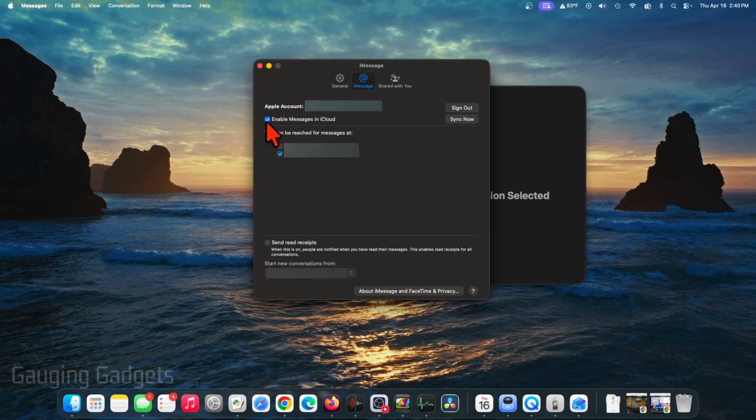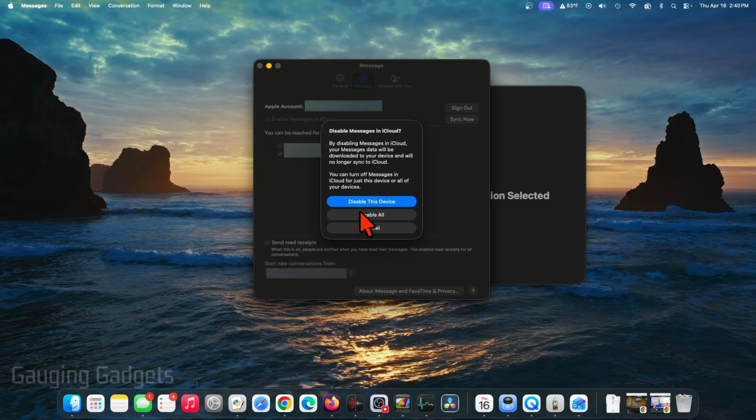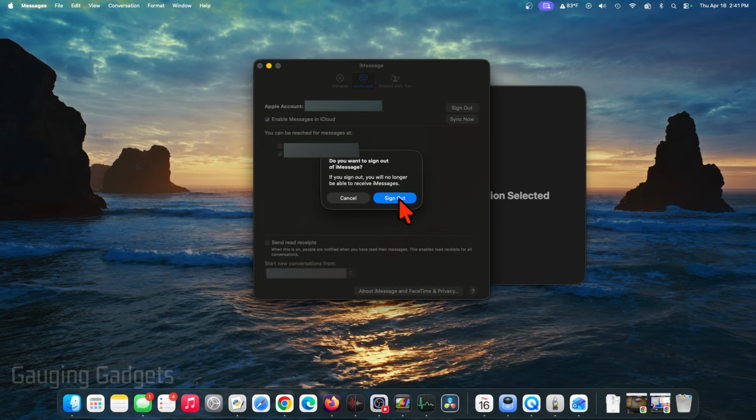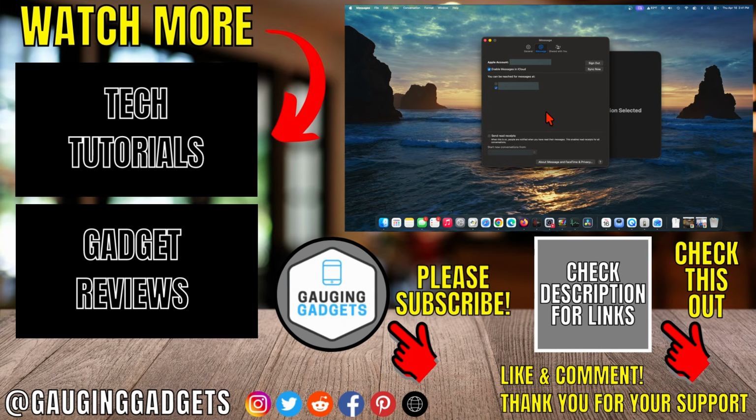We can first select Enable Messages in iCloud. If you just toggle that off and select Disable this device, you will no longer receive any iMessage messages, so that will disable it on this Mac. Another option is to sign out of your Apple ID account on Messages on your Mac by just selecting Sign Out and then confirming you do indeed want to sign out of this app. So those are the two options to turn off iMessage on your Mac.